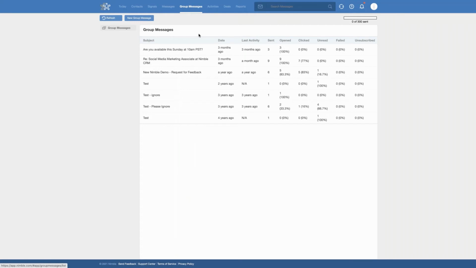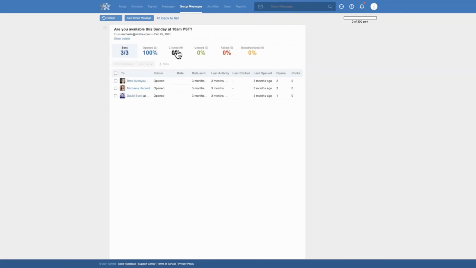main group messages tab. So after you've sent an outreach from Nimble, we will tell you how many you sent, how many people opened, how many people clicked, if there are any people that haven't read your message yet, if any of the emails failed, if anybody unsubscribed, and then you'll also be able to see when was the last time people engaged with the emails, when was the last time they opened, if they opened, how many times, if they click your links, how many times.